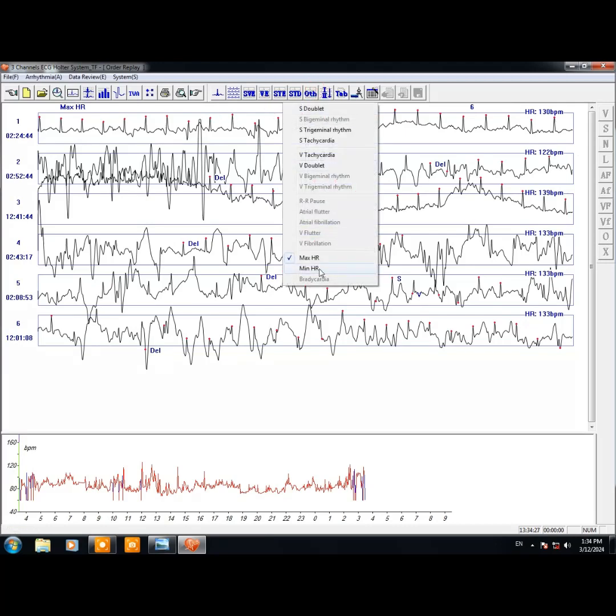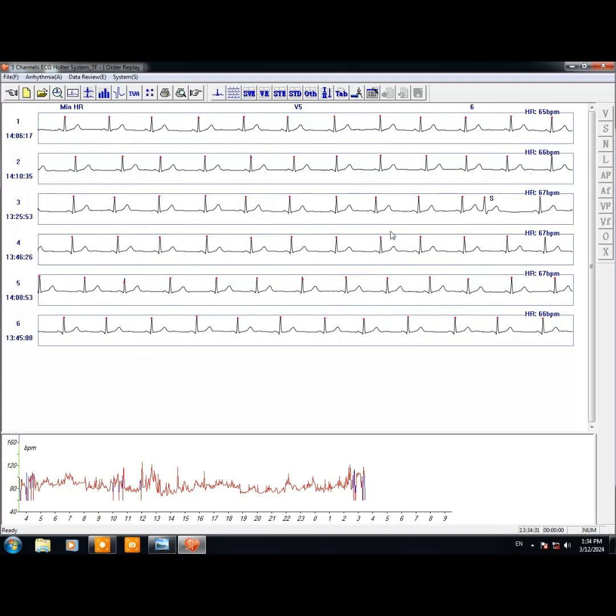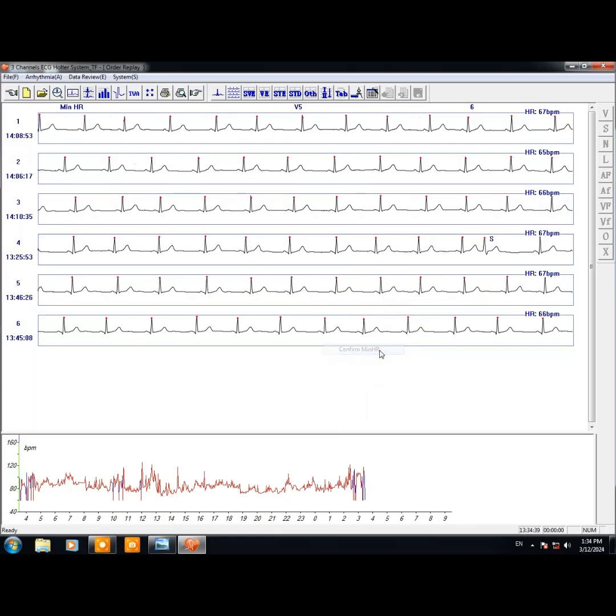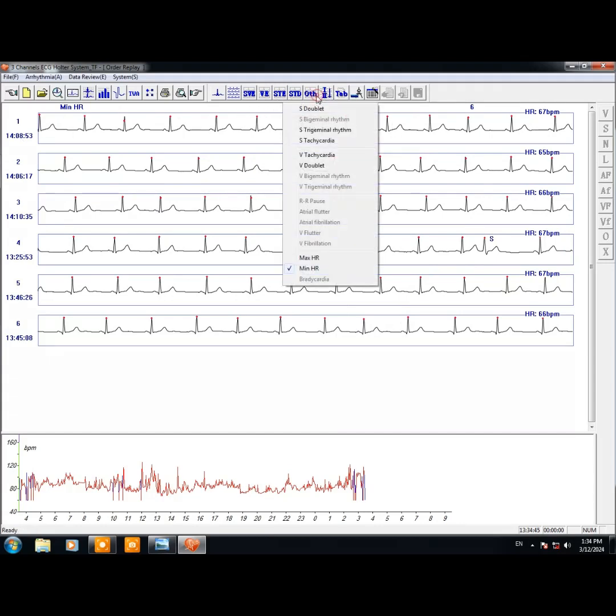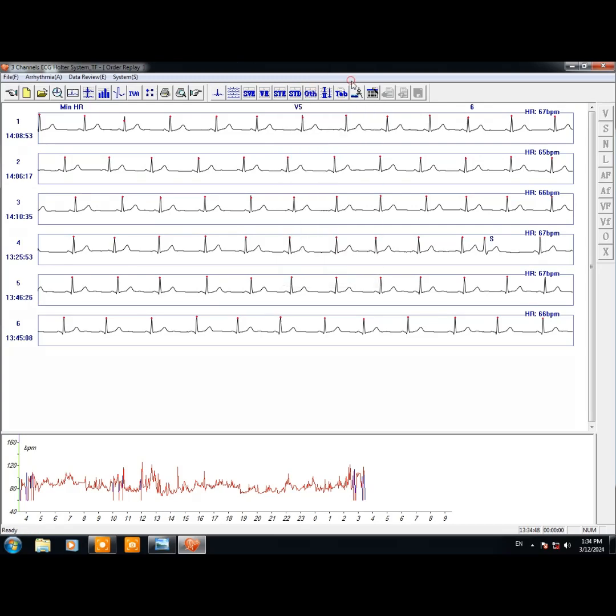The same thing could be done with minimum heart rate. Let's say I see this as the minimum heart rate. We right click and then we say confirm minimum heart rate. Now this became the minimum heart rate as it went to the top. That's pretty much it with the events.